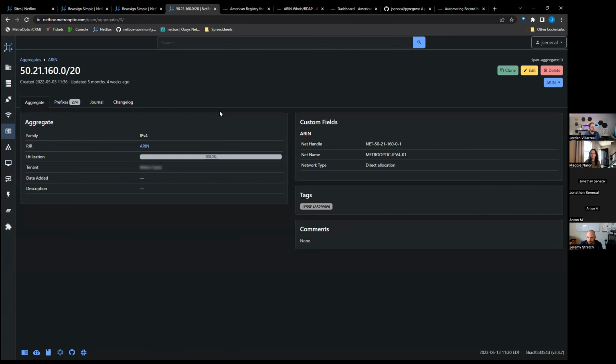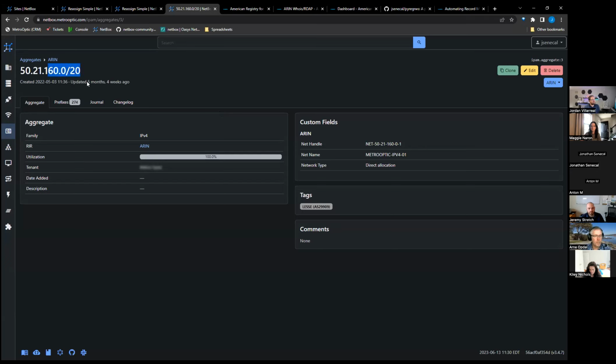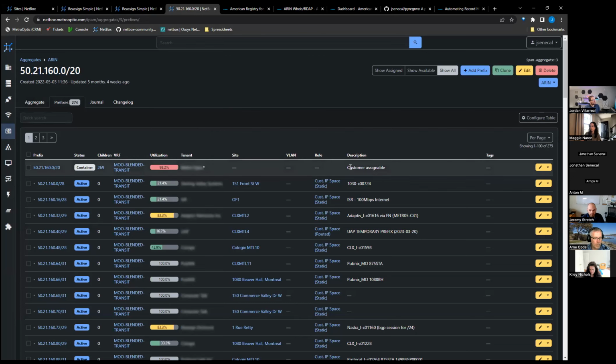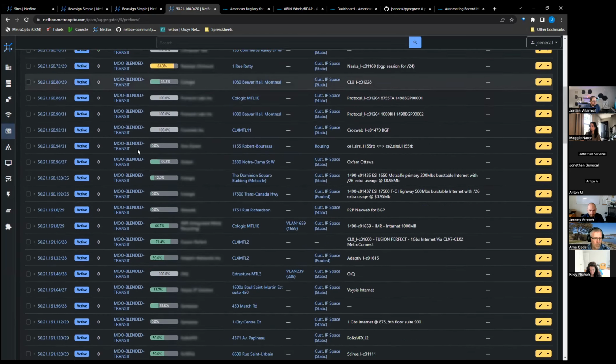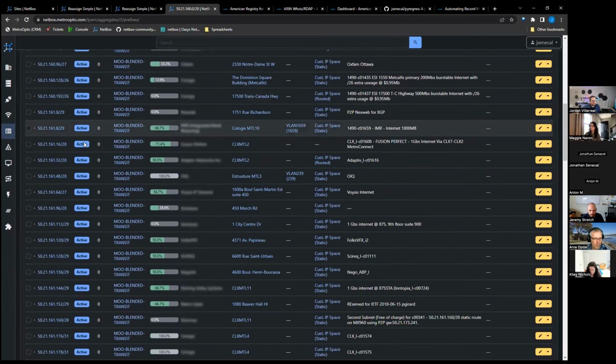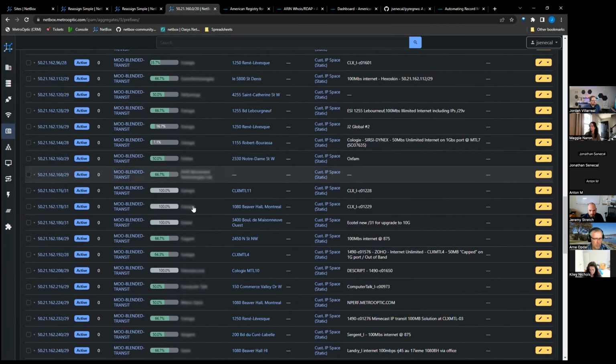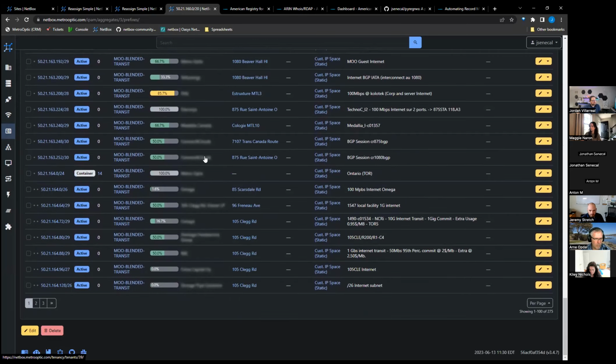Okay, so we have this /20, which is an aggregate that we get from ARIN, and it has many prefixes, as you can see, 274 there, and those 274s are either split into regions, or per basically customers. You have some descriptions there, but that's basically what it is.